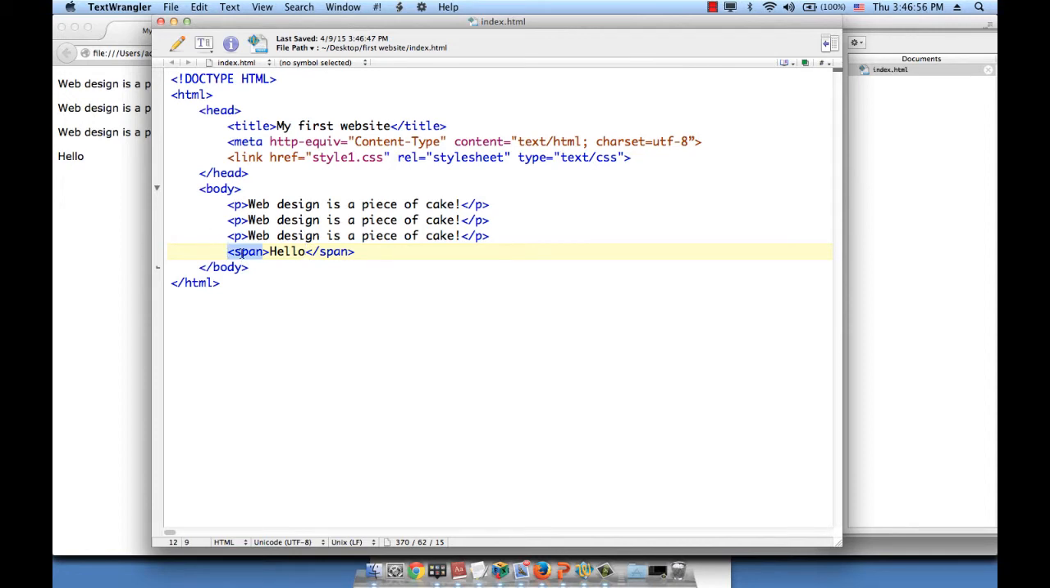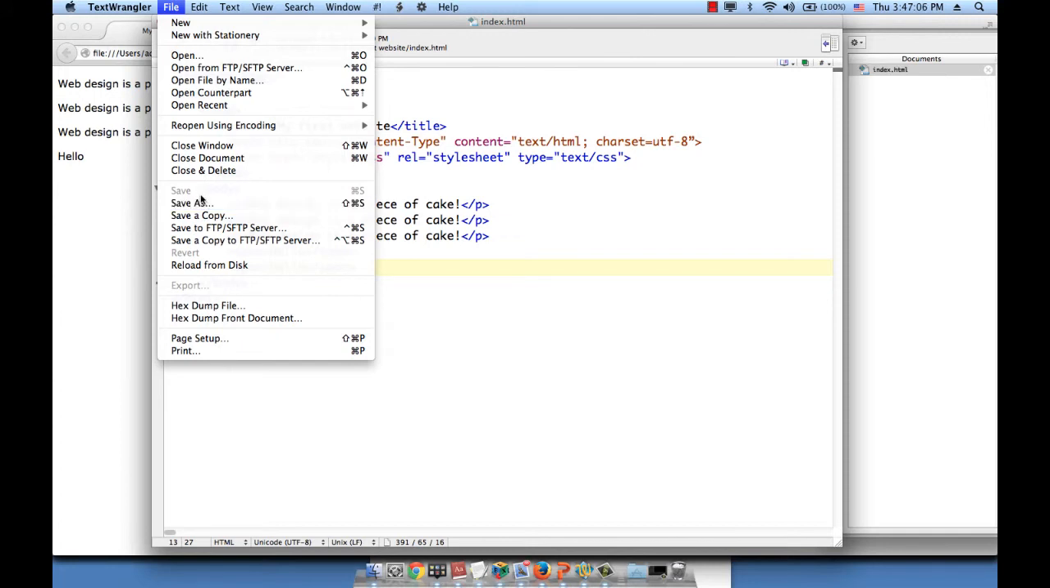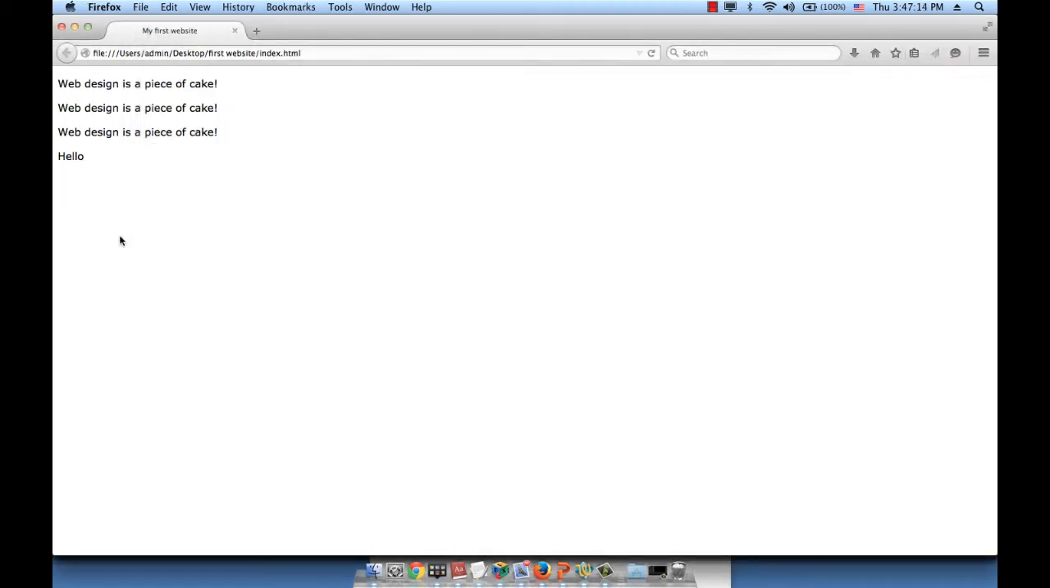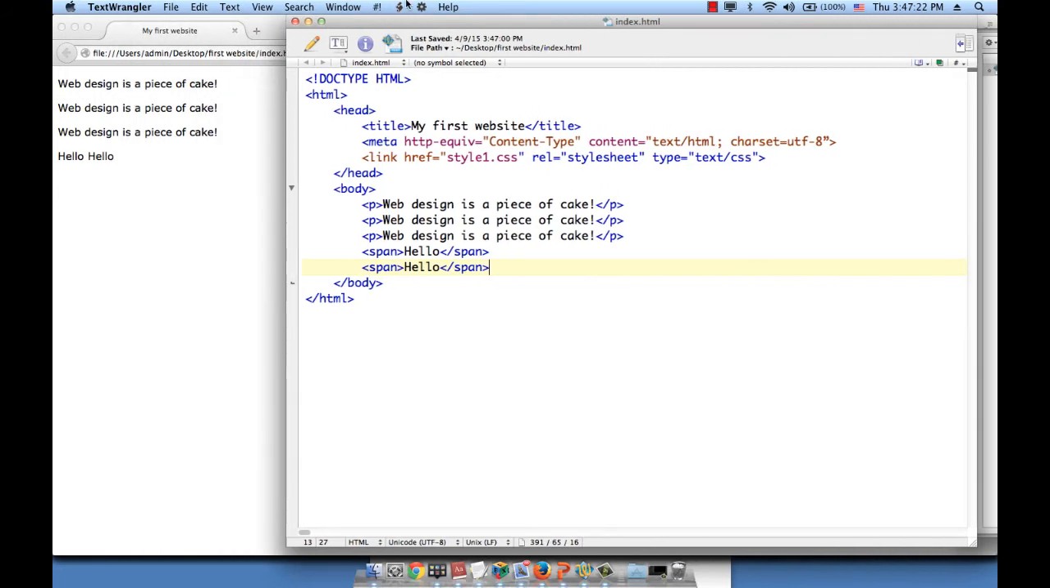How about I copy span and paste it one more time and save. So to save, obviously you don't see me going to file, save. Okay, I don't do that because it's a waste of time. I just do Command S on the keyboard. Okay, so I saved and now I want to refresh, so I hit Command R and hello goes next to the first hello. So this is different from P, right?